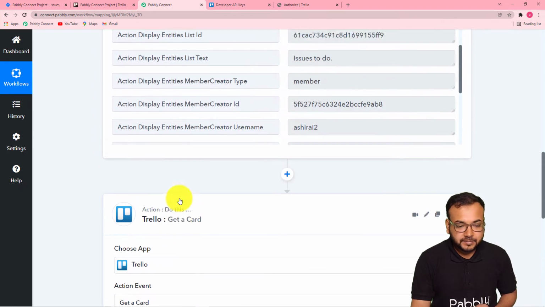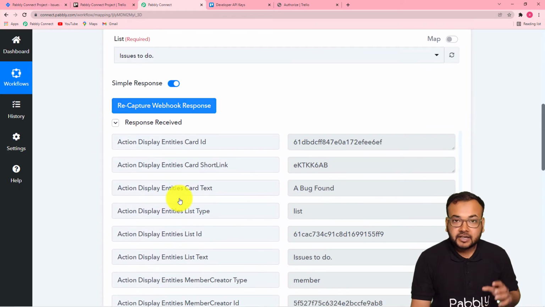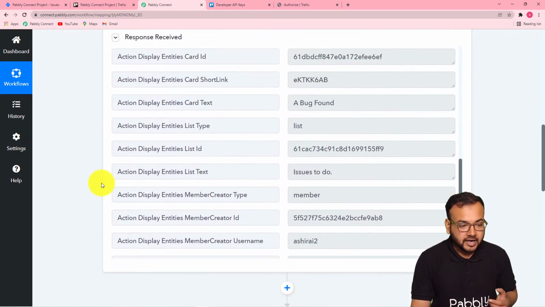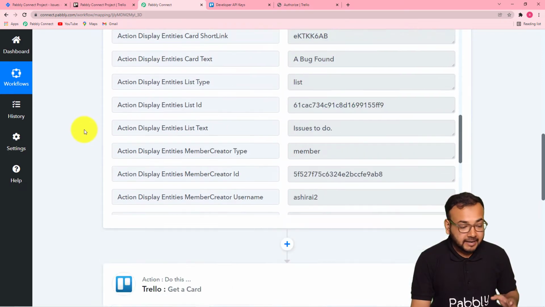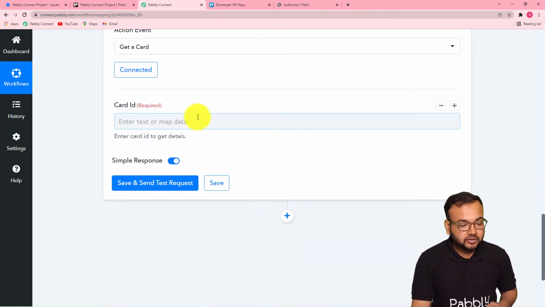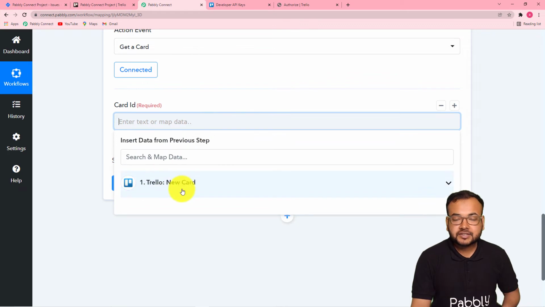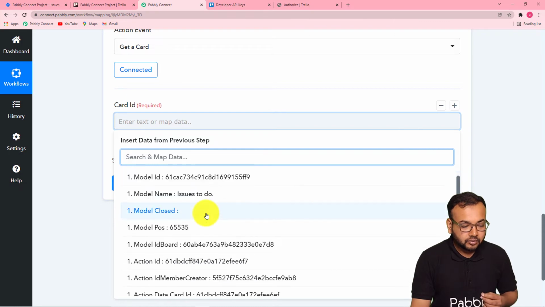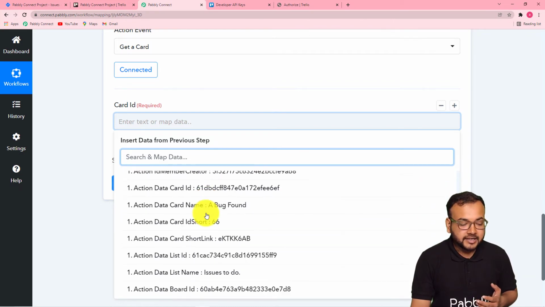Okay, so now it is asking for the card ID. So you can see in this previous step where we have just created a card and the data got captured, it will show you a card ID here. You can see this is the card ID, action display entities card ID. So I'm going to select this, map this card ID here in the second step. So when you click here, it will show you this previous step, Trello card, in the drop down. So click on this step, and from here scroll down to find the card ID.